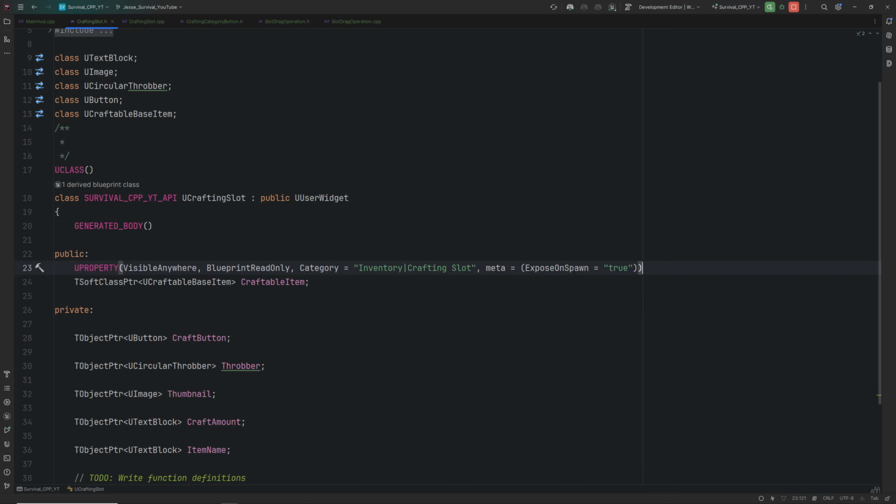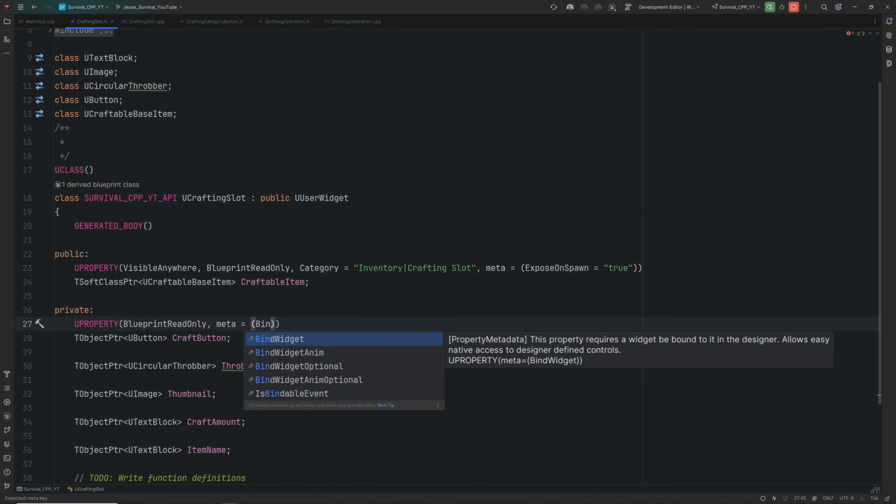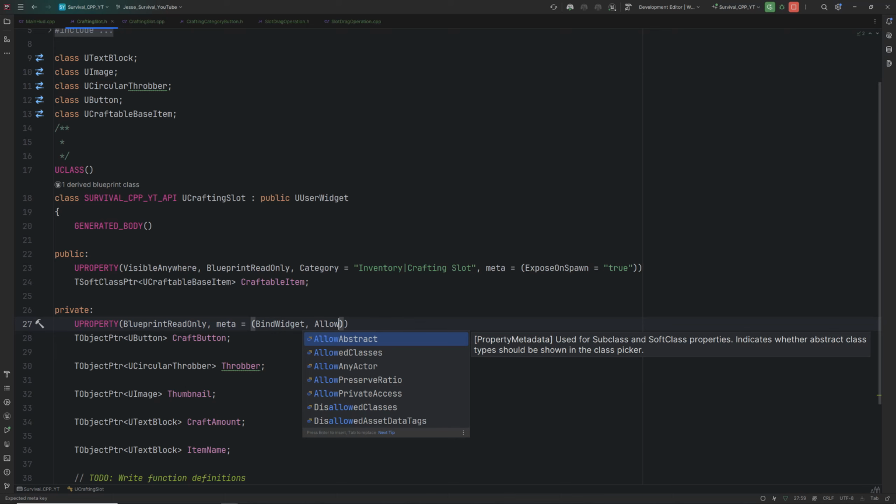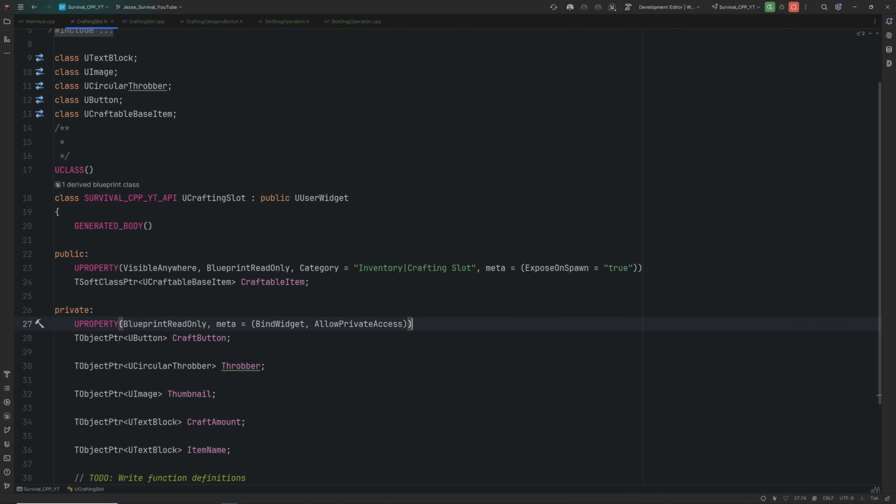This isn't relevant for C++, but if we end up spawning this slot within blueprints, then this will give us the pin on the node to enable to add to this when we spawn the item. So that's what we want. We want this ExposeOnSpawn equals true. And then let's go down here to the private section, add some UPROPERTYs here. We'll go UPROPERTY, BlueprintReadOnly, meta equals BindWidget, and AllowPrivateAccess. And then I'm just going to copy this, and let's go ahead and just paste it for the rest of these.